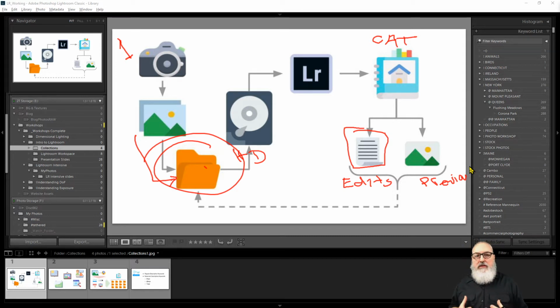Raw images cannot be viewed on their own. They need to be converted to a viewable format. And Lightroom will do that by creating a JPEG preview in order for you to be able to view it within the program and be able to edit it. All right, so it creates these two things, but it does not duplicate your physical file. What it does is it creates a pointer to where that file resides.